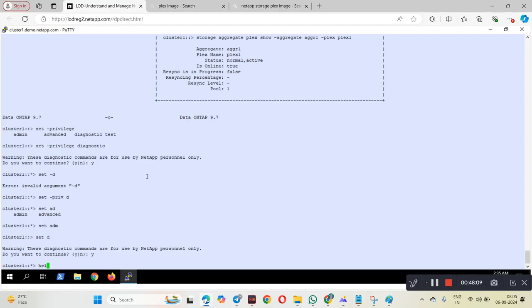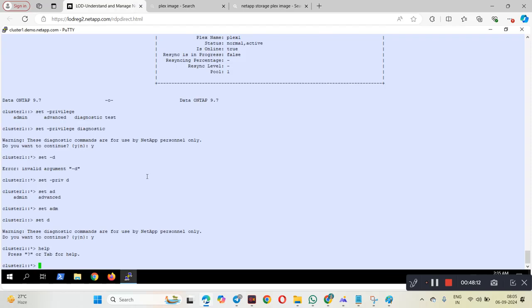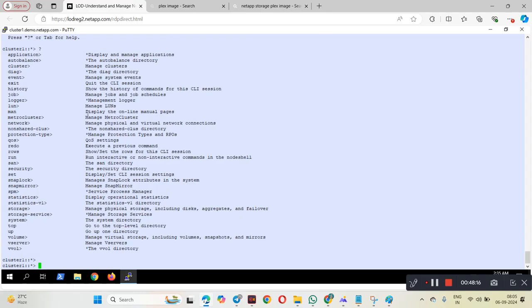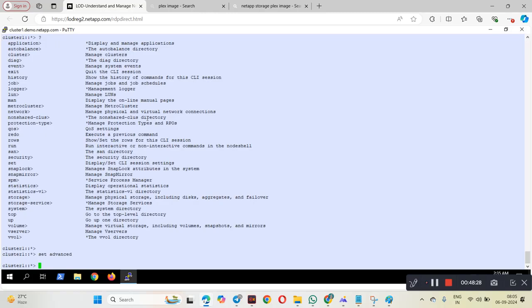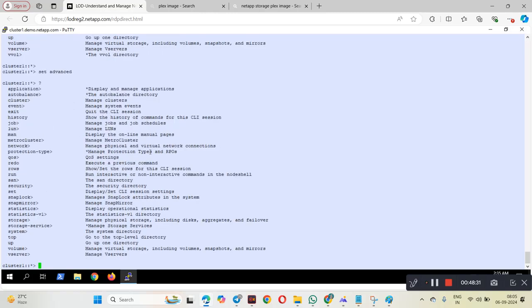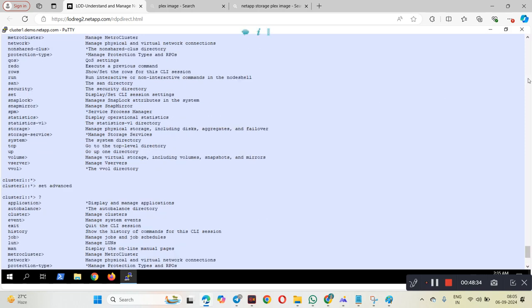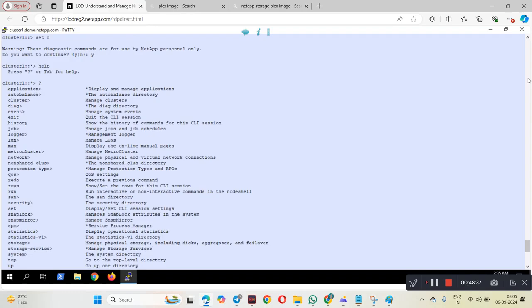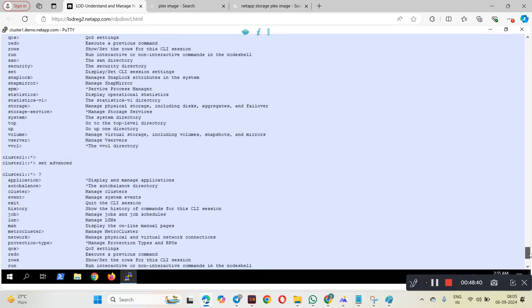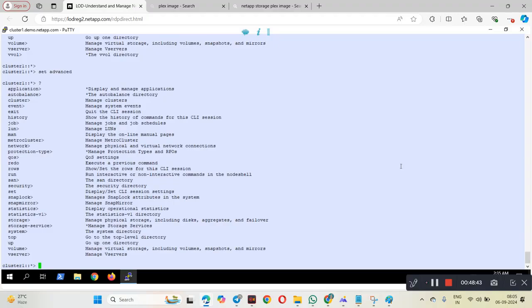Let me show you this. These are the commands available in your diagnostic mode. And if you go to advanced mode, set advanced, question mark, these are the commands available in advanced mode. Is it the same? Let me check. No, it's not the same, right? You can see different commands. So depending upon what you want to do, sometimes you may require diagnostic, sometimes you may require advanced. So that is the thing.